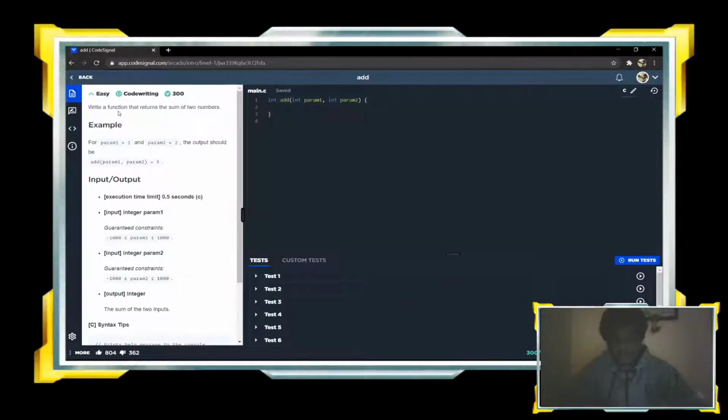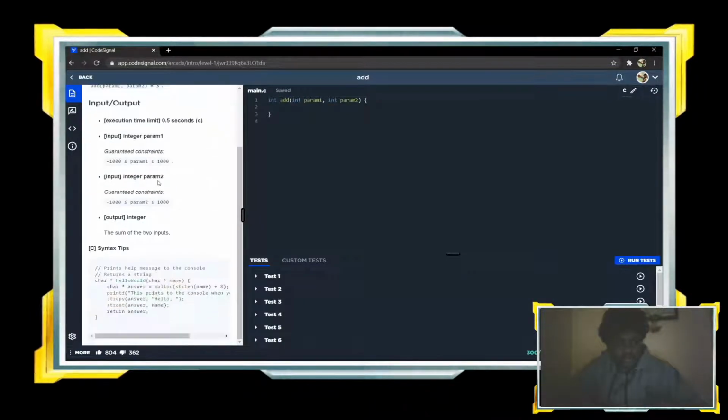Let me read out the question. Write a function that returns the sum of two numbers. Okay, the question is to return the sum of two numbers. For param1 equal to 1 and param2 equal to 2, the output should be 3. As they say, the sum of two numbers, 1 plus 2, is equal to 3. The execution time limit is 0.5 seconds. It depends on the size of your code to achieve this time.